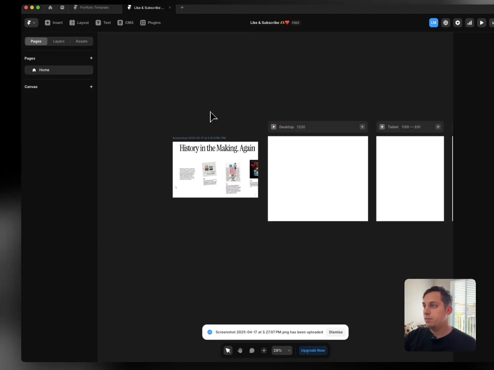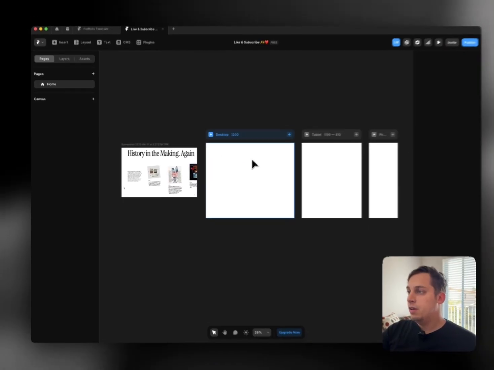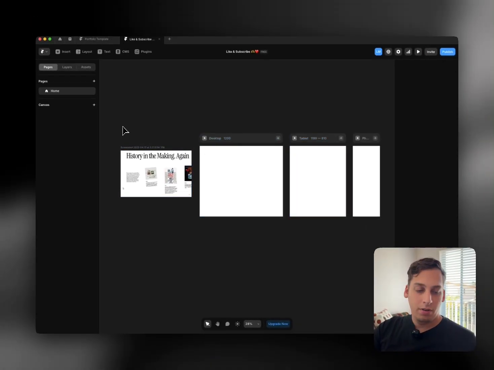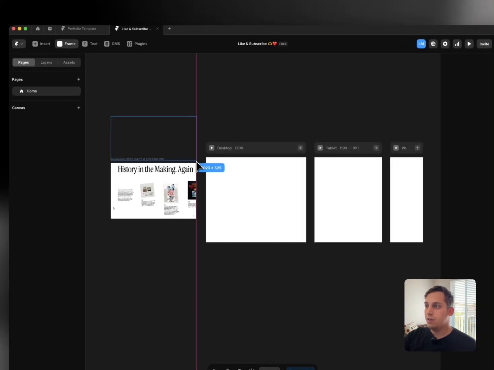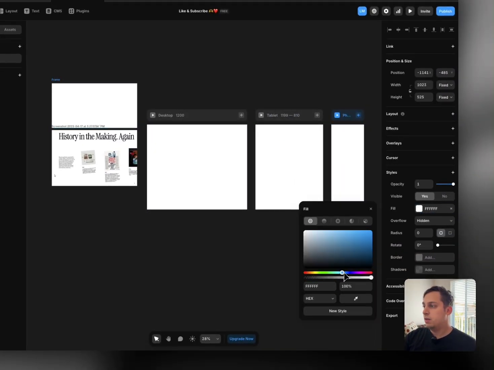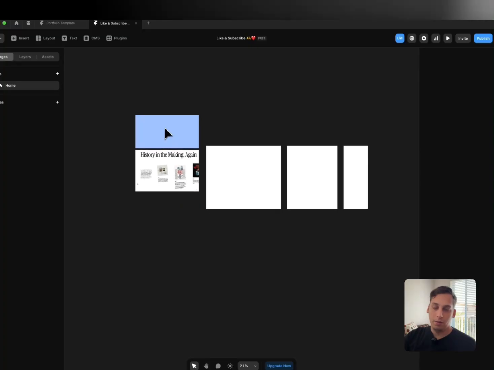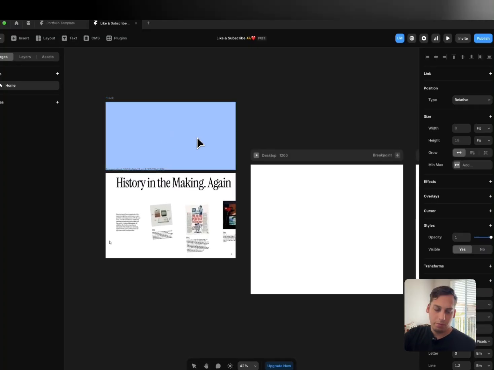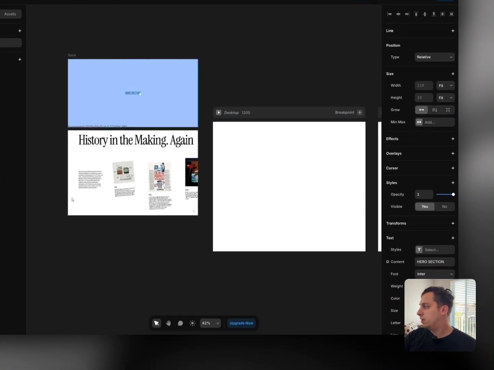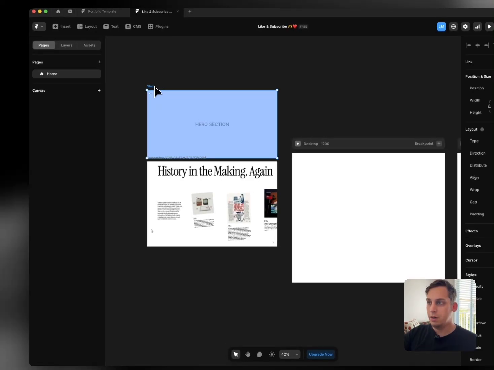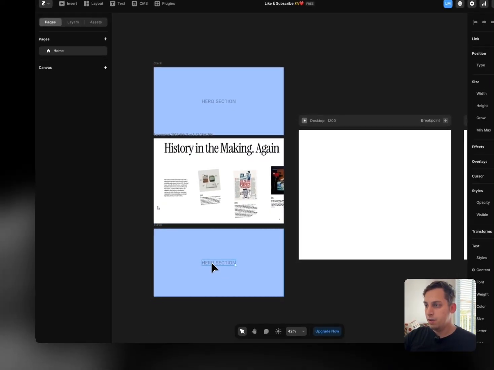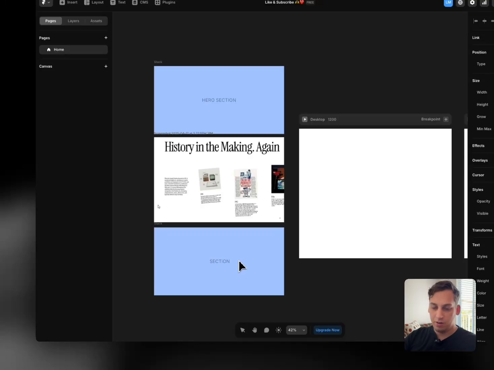And now what we want to do is the following. We're going to have a section. So I'm just going to draw this visually. We're going to have a section above this that's going to be, let's say, like a blue color to represent a hero section. So we can give this a layout just to make it look more realistic and type something inside, hero section. Let's make this a little bit larger. So we have this hero section over here, and then underneath we're just going to write section, right?